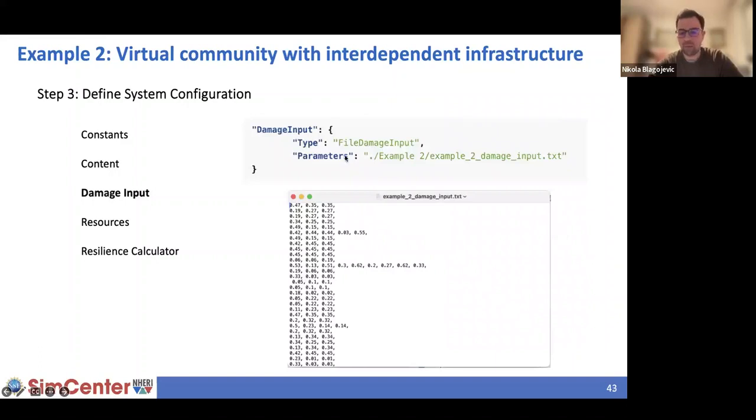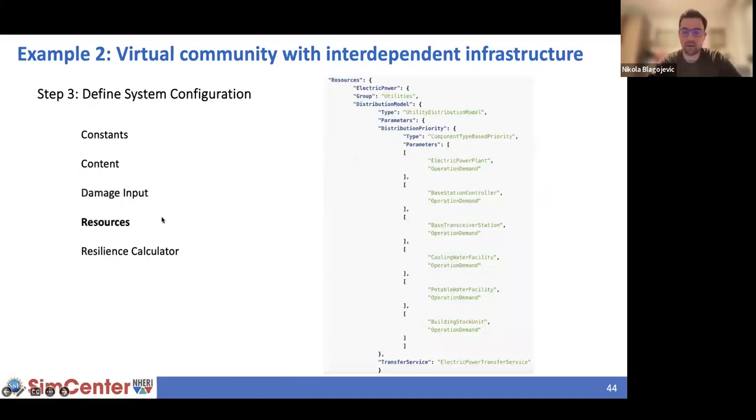And then damage input is provided by the file damage input class. And here you link the parameters, the location of the damage input file. You can see how it looks here. And then you define the resources. Resources here, you can see the electric power. This is the group of resources to which this resource belongs. This is only to make it easier for users, because you can have a lot of resources, but it's not really used in the code right now.